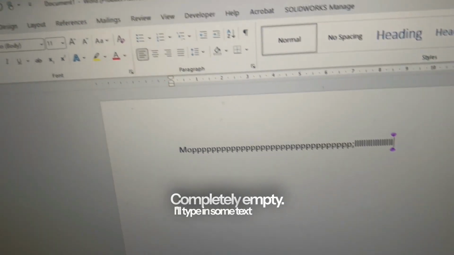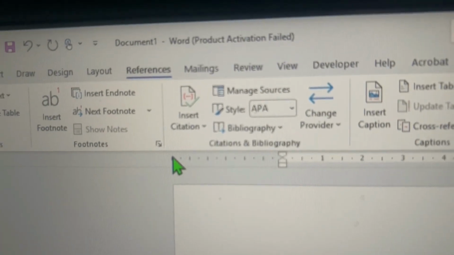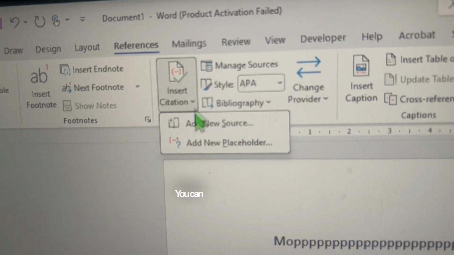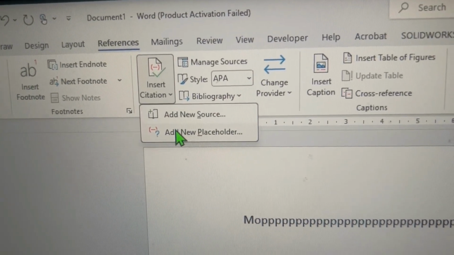I've got a blank document here, completely empty. I'll type in some text so that we can add a quote by going to References. Here we have the Add Citation option. You can add it as a new source, a placeholder, or just add it directly.